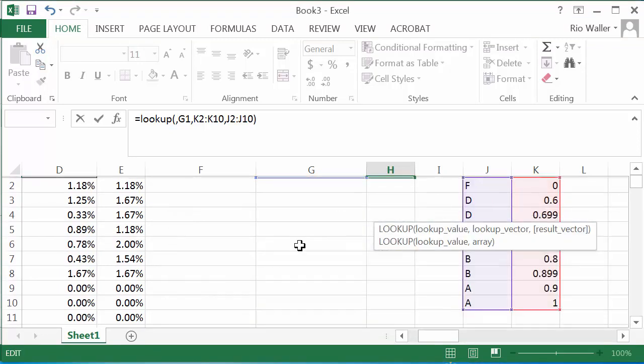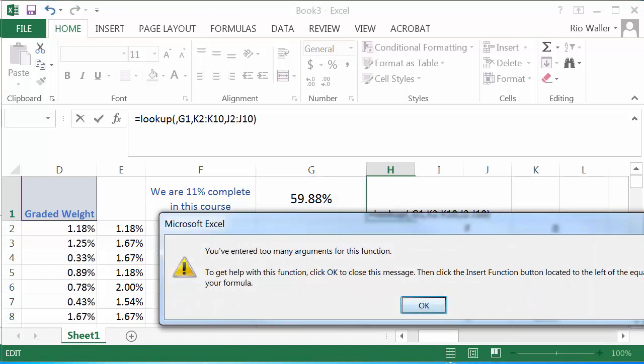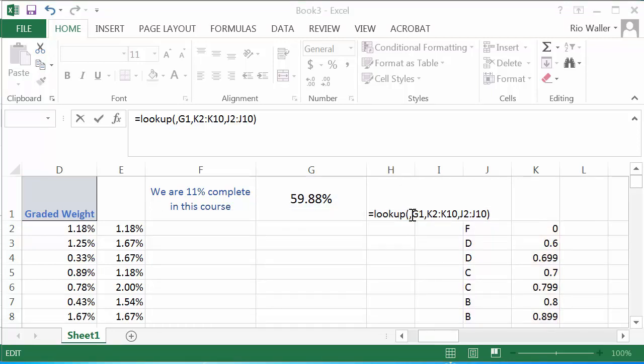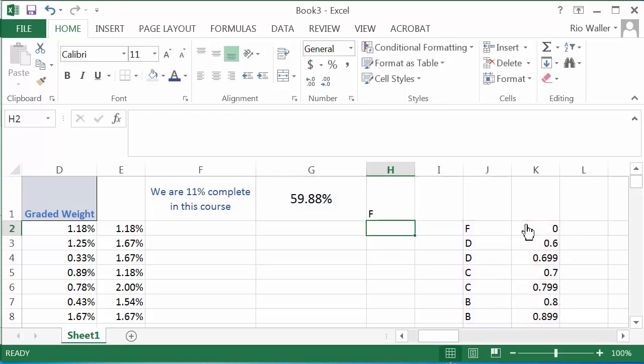Let's see. What did I do? Let's see. Look up. Yeah, that's right. That should be right. Oh, hang on. Let me check it. Oh my God, look what I did. I started with the comma. That was the problem. There we go.